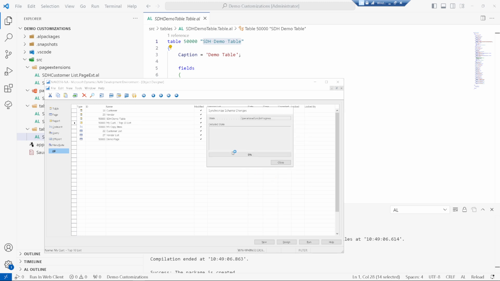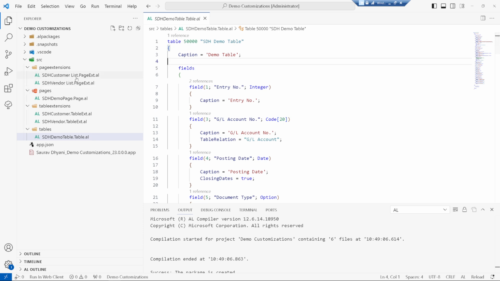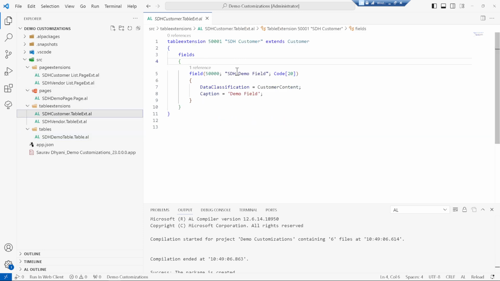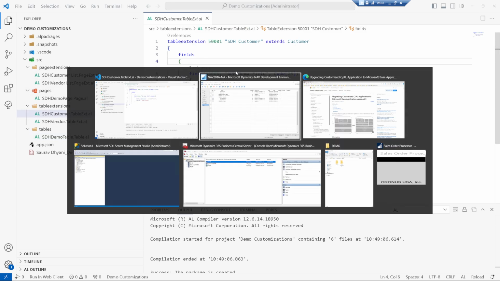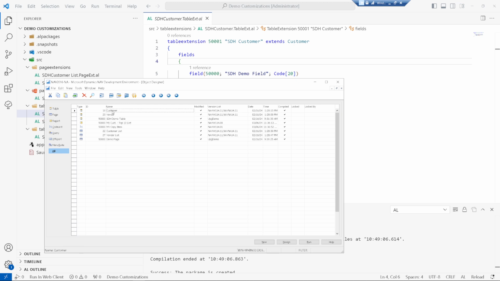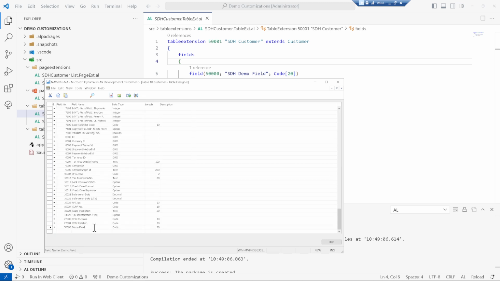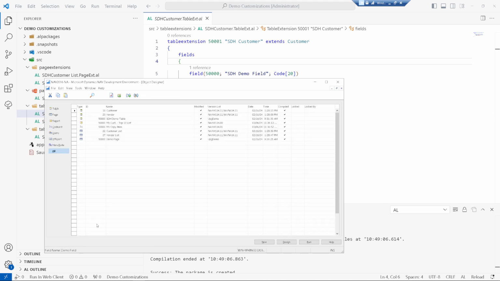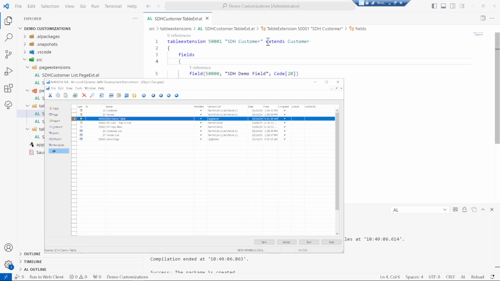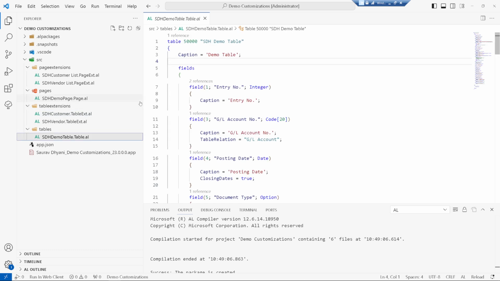This rule does not apply to your custom fields. If you look at it here, on my table extension, the field is called SDH demo field, whereas in my customer table, it is still demo field, and that's okay. But for all your new tables, the name of the table should match the name of the table that you have in your target. So keep that in mind. Otherwise, you'll see some error messages.